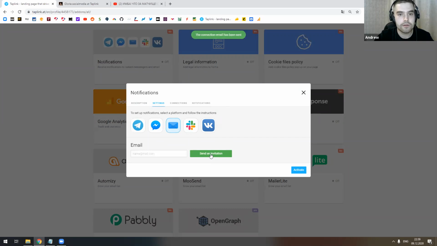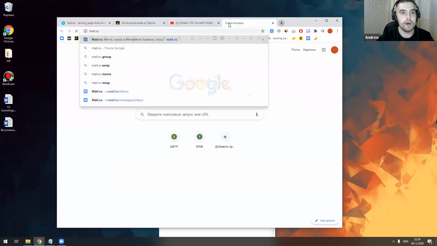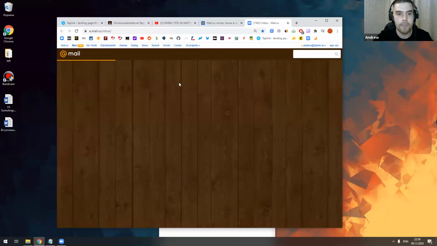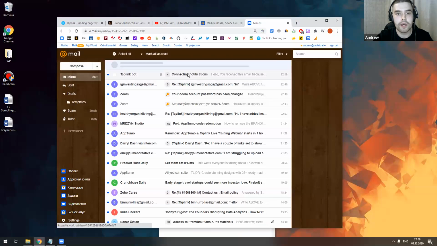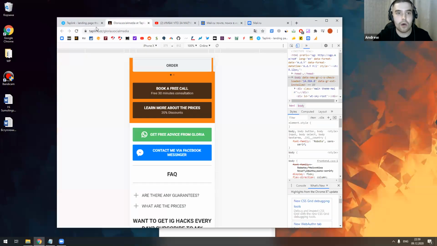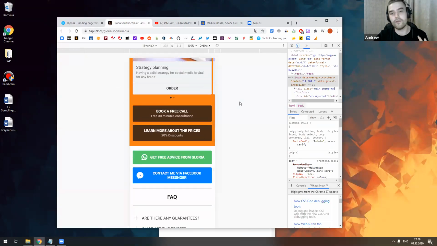So, add, send an invitation. Wait a minute. Let's go to my email provider. So your messages. Okay, here we go. Now we have to just confirm our email. Yeah, the profile has been connected. Close the page. So now when a user fills in the form, I will be notified instantly at my email. It's really convenient, I think.